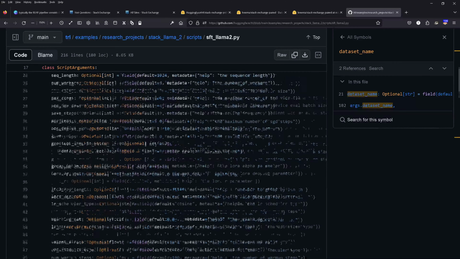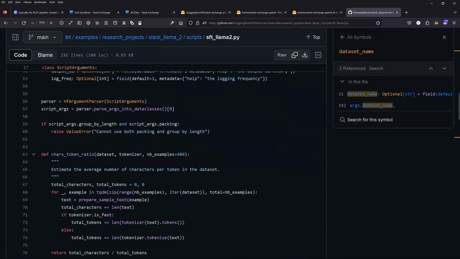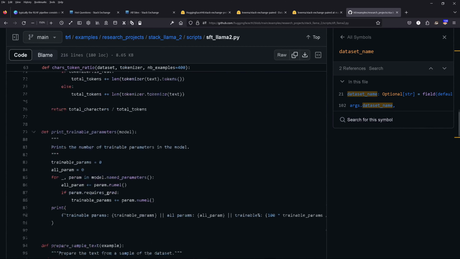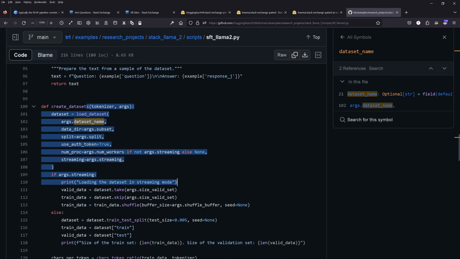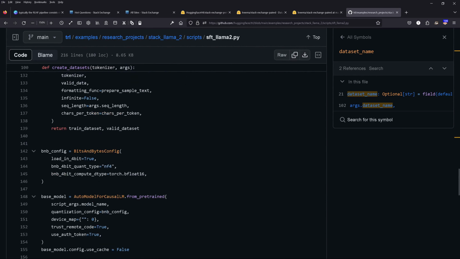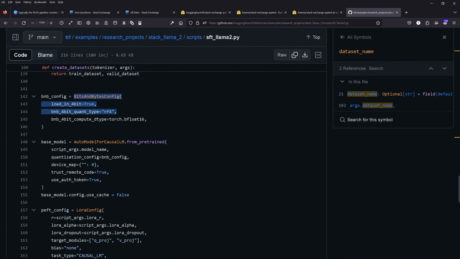Okay, arguments, you can read it yourself. This is no problem at all. You have your trainable parameters, you prepare a sample, you create here the data set. This is standard. We don't have to look at this anymore. As I told you, we go for a 4-bit quantization. So we have our bits and bytes configuration, and we just say load in 4-bit equal true. And then we use, of course, for the base model, our auto model for causal language modeling from a pre-trained version. And as I just showed you in the script argument, we will use the LLama2 model.